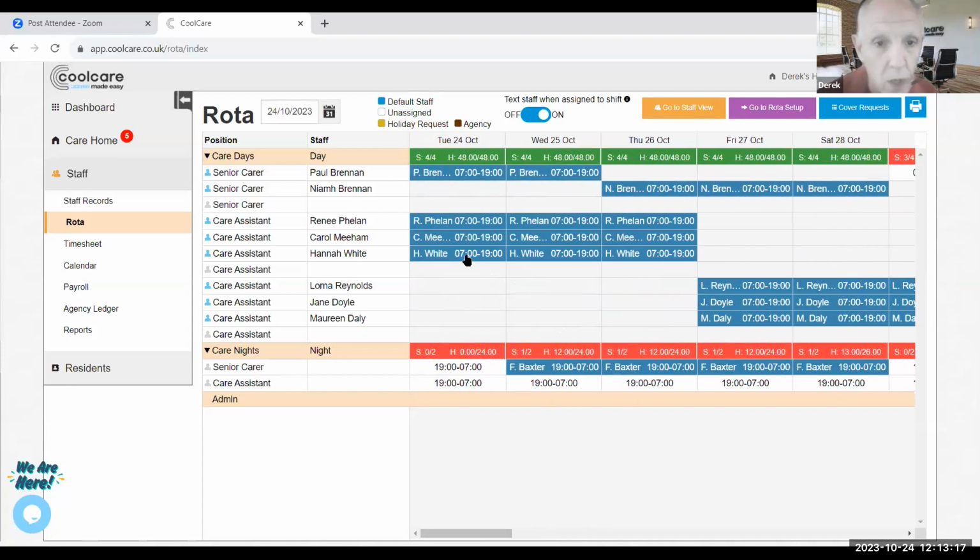Let's see what we have. We have this person here. We have Hannah White. I want Hannah White to fill in for or take over Paul's pattern. But my trouble with Hannah is that her main role, her only role really, is as a care assistant.